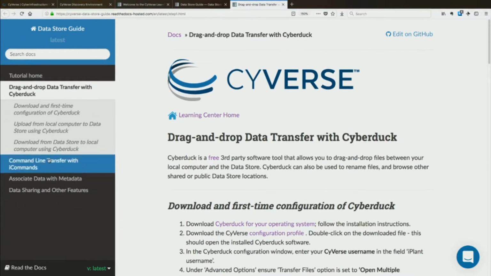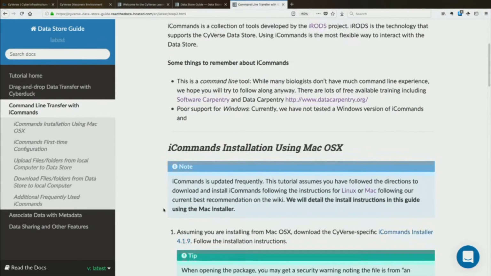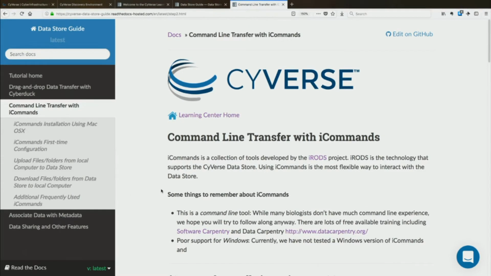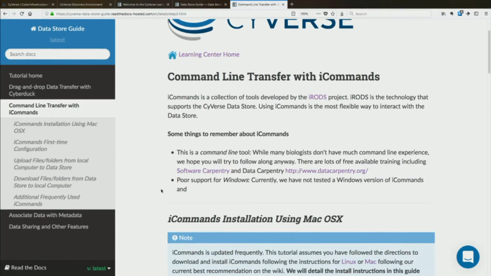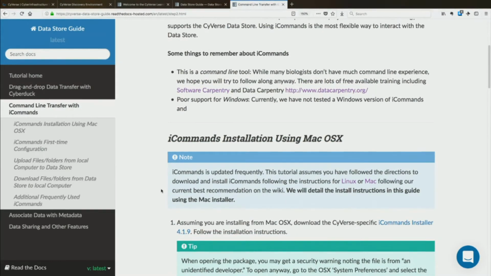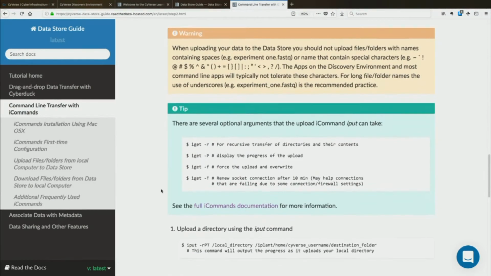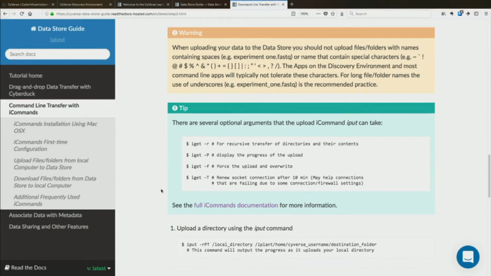But if you are familiar with the command line, you'll know that it gives you quite a bit of leverage to customize and automate. So just be aware that the instructions for downloading and installing iCommands are present on the Learning Center, and it's available for Mac as well as, I believe, for Linux. There is not currently, to my knowledge, a Windows version that works well, although now with Windows and Bash it might be possible. I haven't tested that myself.